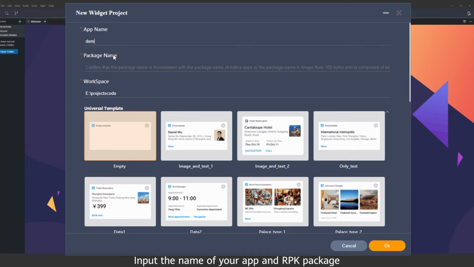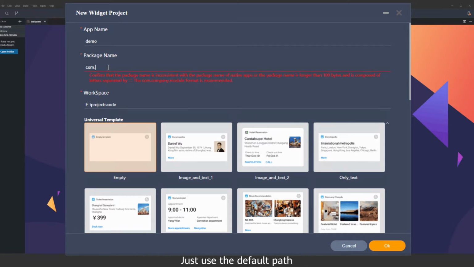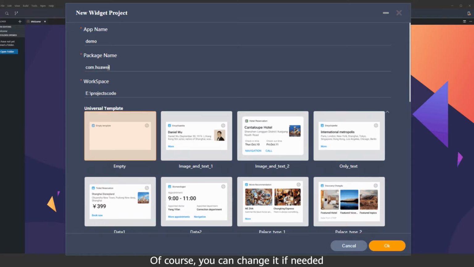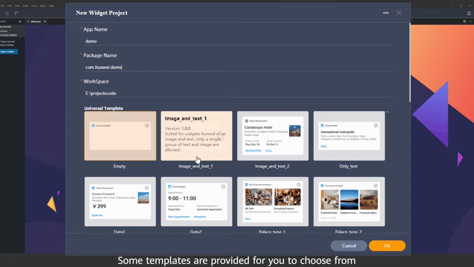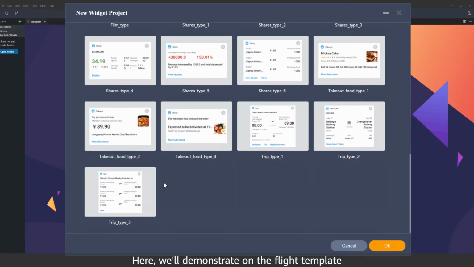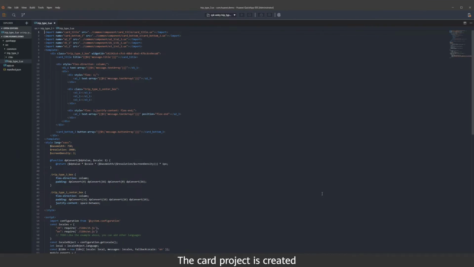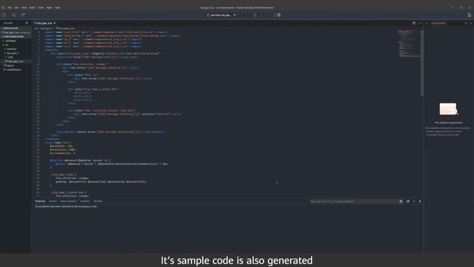Input the name of your app and RPK package. Just use the default path. Of course, you can change it if needed. Some templates are provided for you to choose from. Here, we'll demonstrate on the flight template. Click OK. The card project is created. The sample code is also generated.